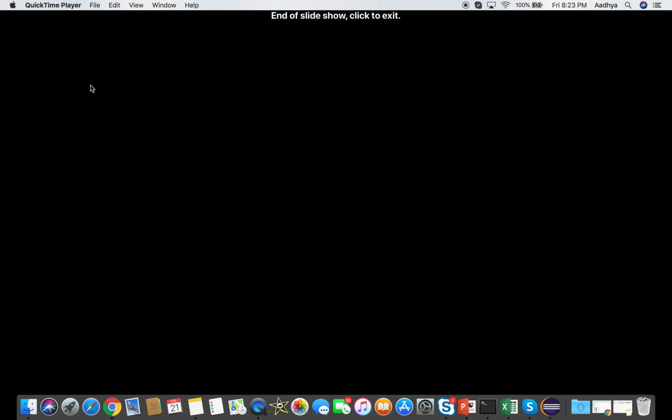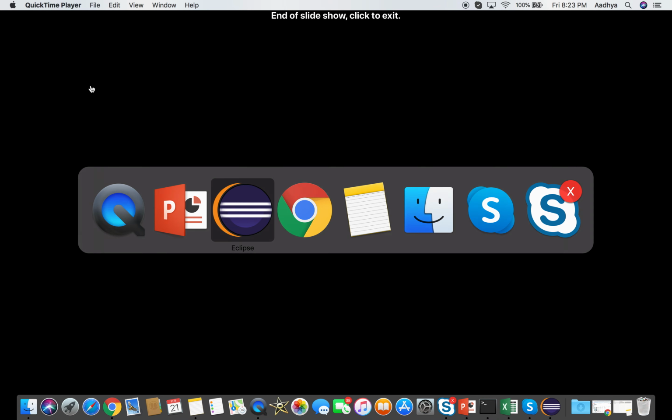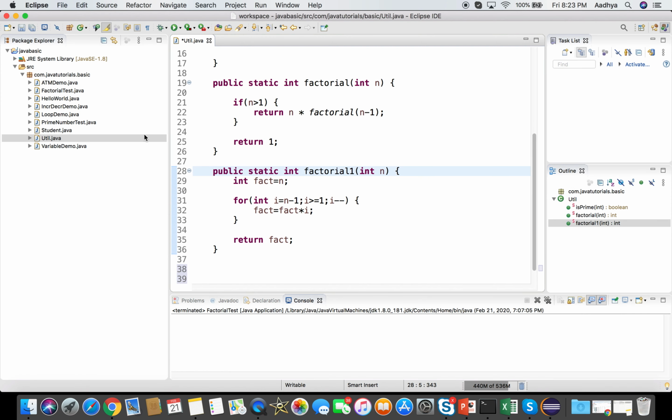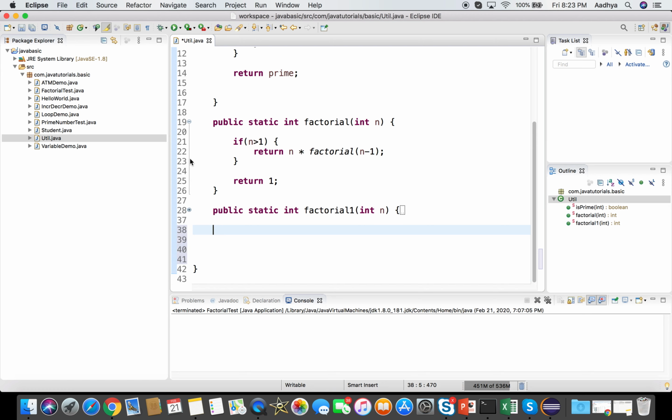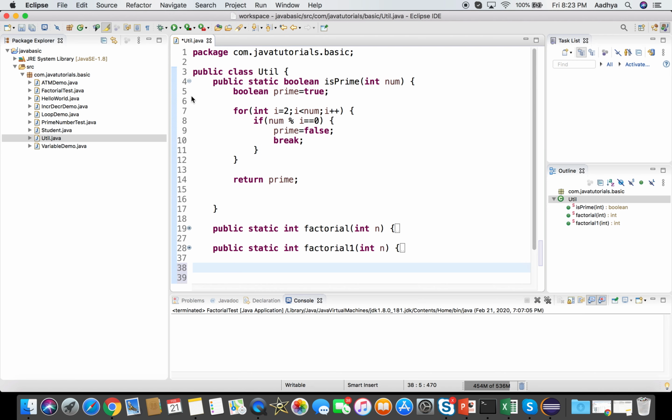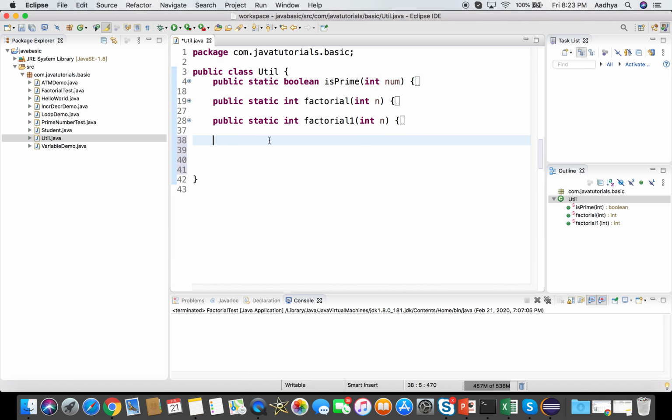So let's do the same thing in Eclipse. I'm going to use the same utility program to develop this Fibonacci series as well. Let me minimize these functions so that you can easily see this. It's part of the util class. So public static. It doesn't need to return anything. I just want to print the Fibonacci series, so I'm just putting a void here.